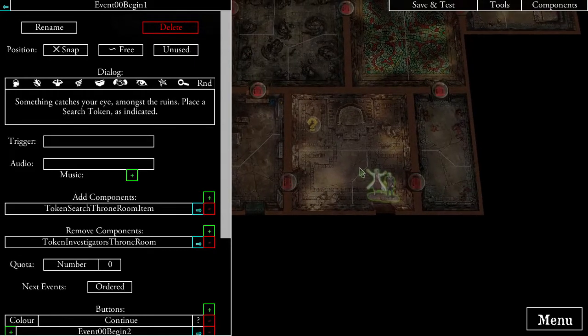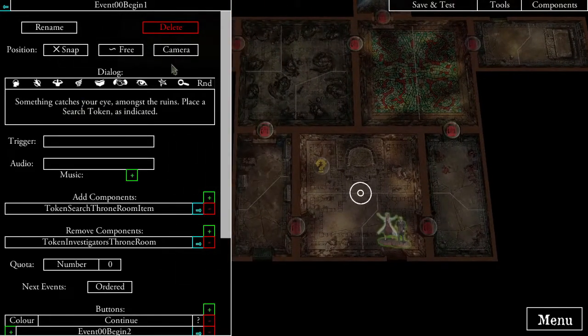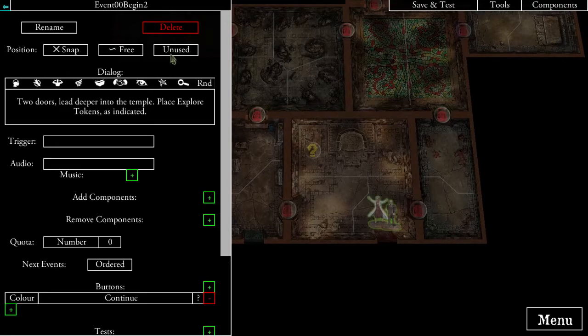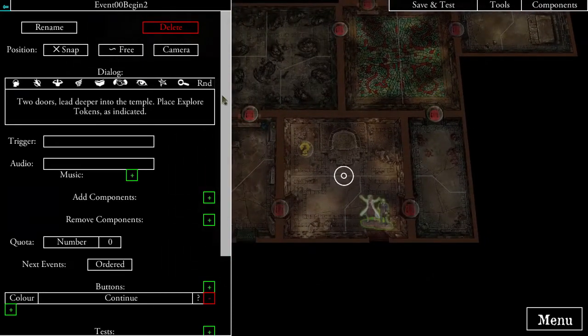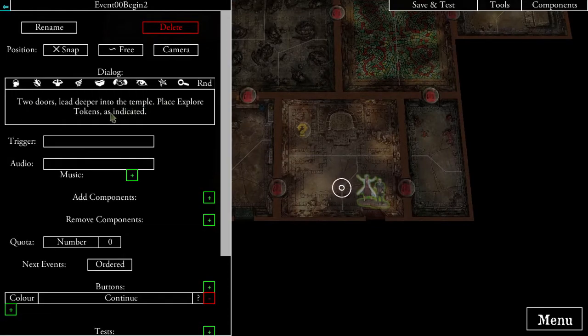So when we put down that search token, we're going to move the camera. I'm going to click free and move the camera over here. And then when we put our explore tokens down, we're going to move it back again. So let's move it down here. So 2 doors lead into temple, place explore tokens as indicated.